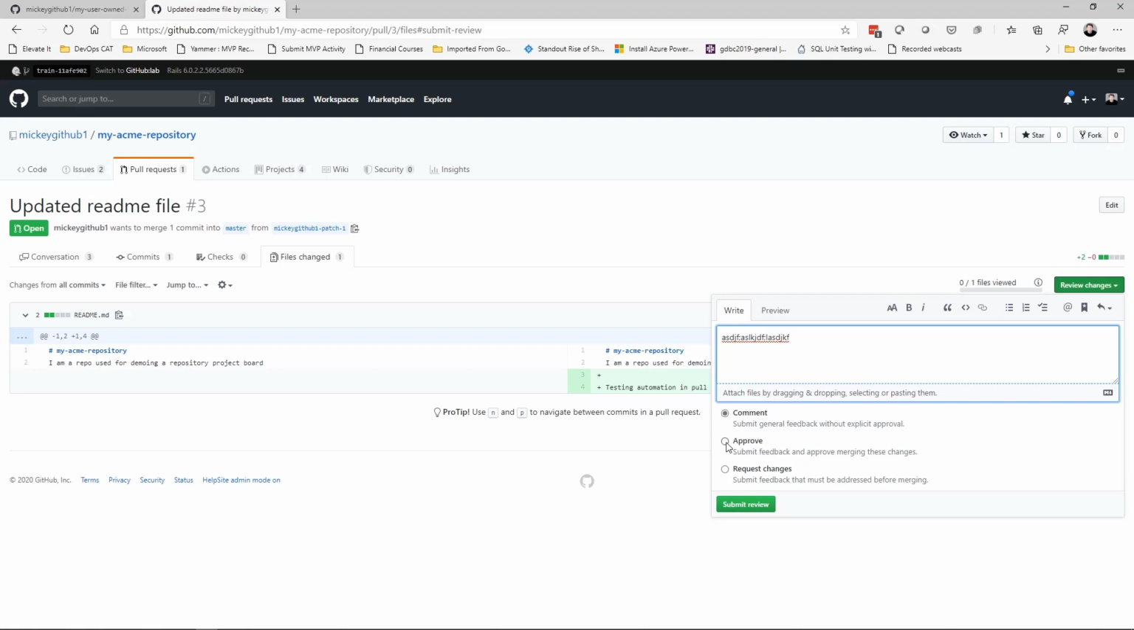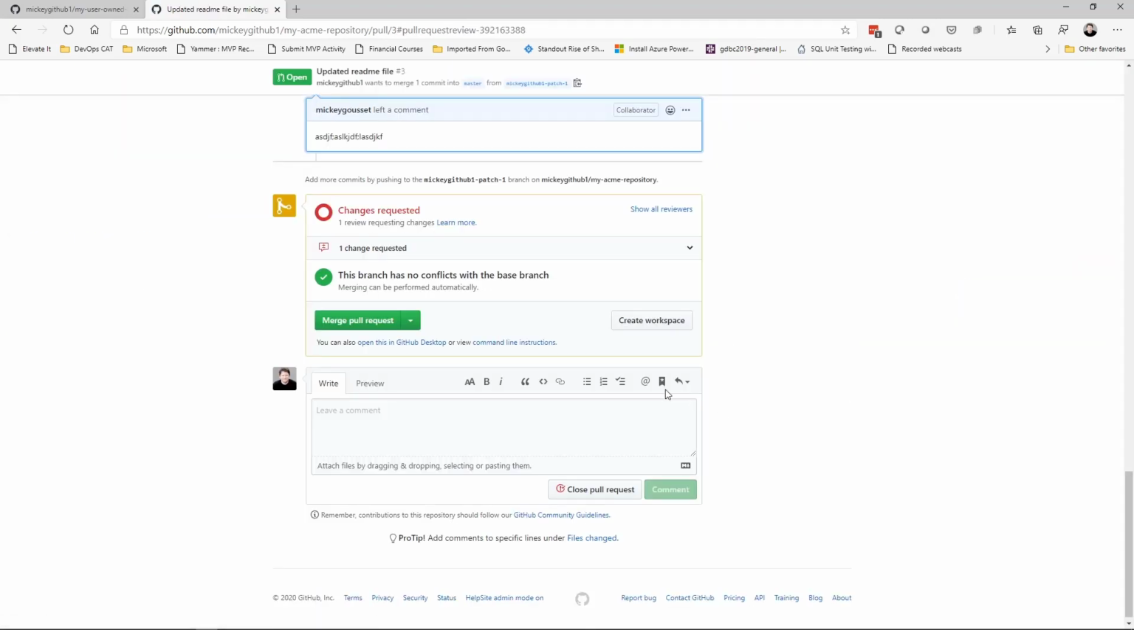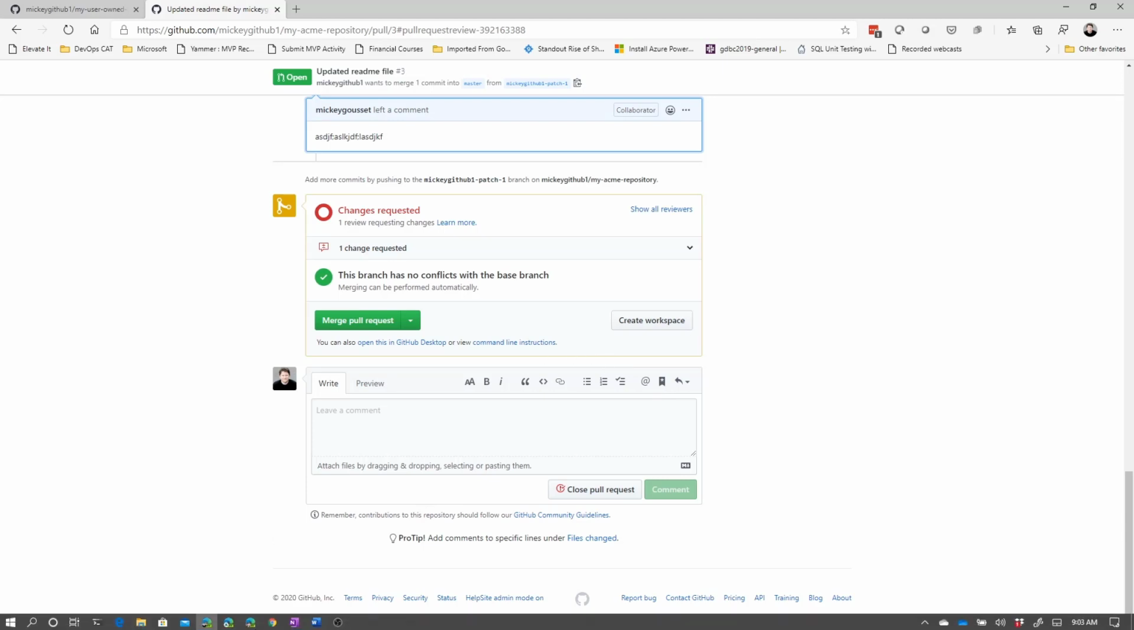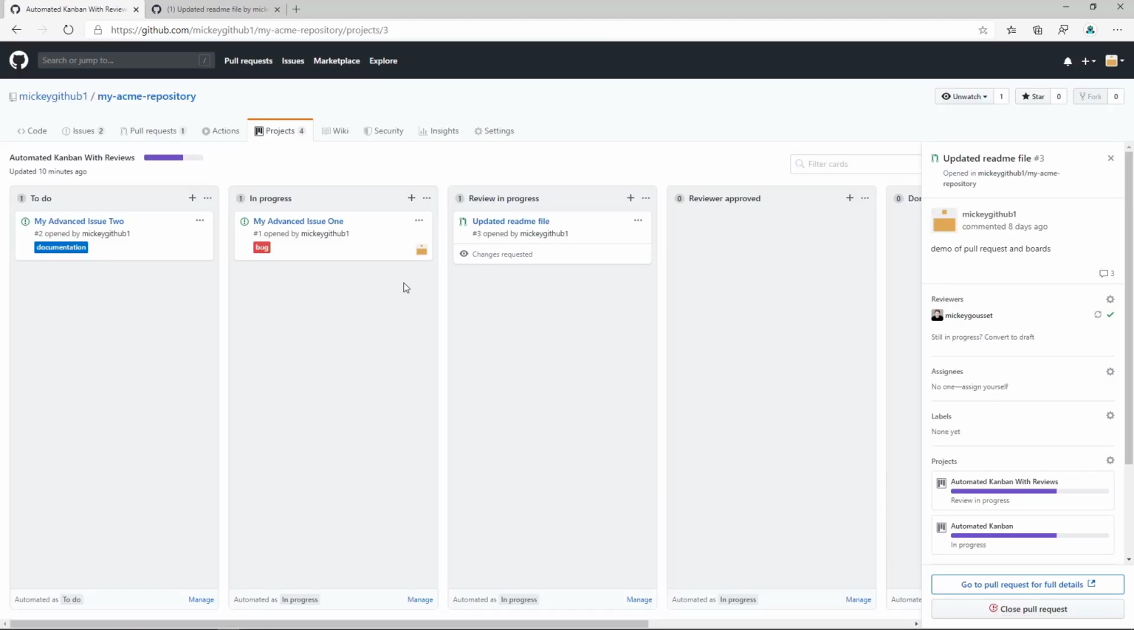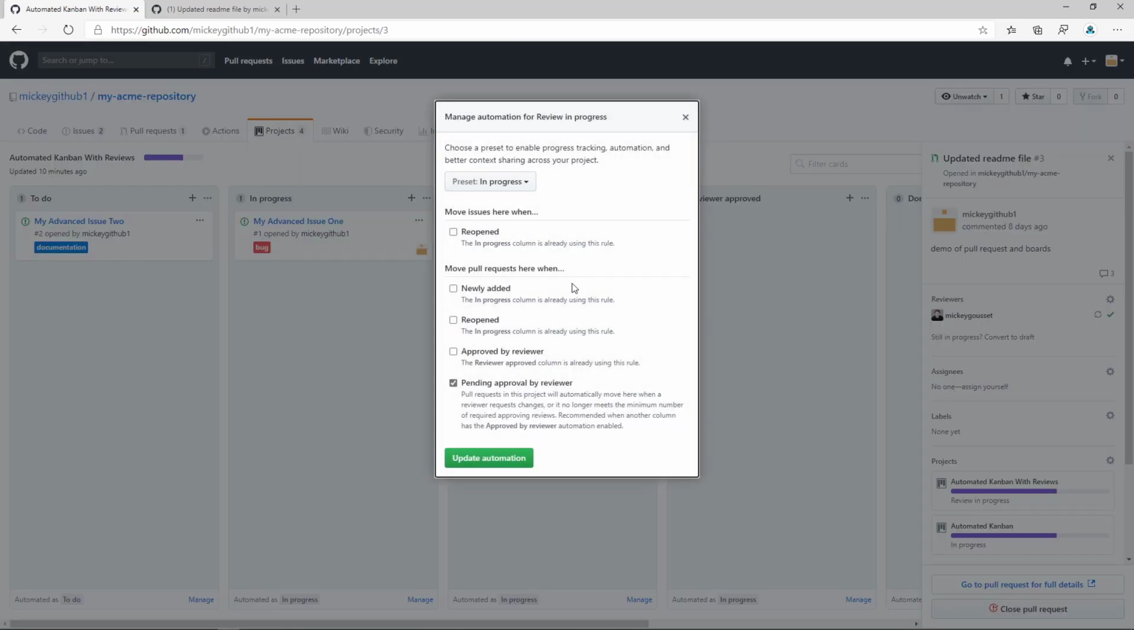If I approve it, or no, let's request some changes first. So let's say I request some changes on the pull request. So I'm going to submit this review requesting some changes. If I come back over to the board, you can see that the pull request moved to review in progress. And it did this because of the automation that we have set up to where a pull request will move here when the reviewer requests changes.